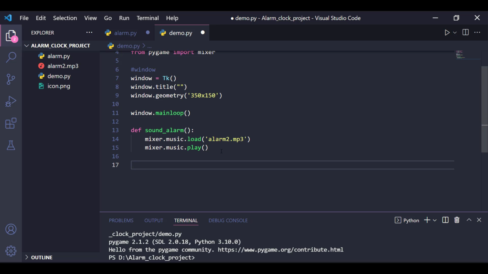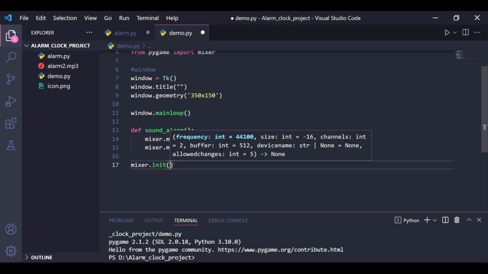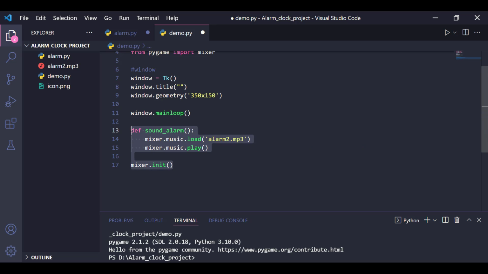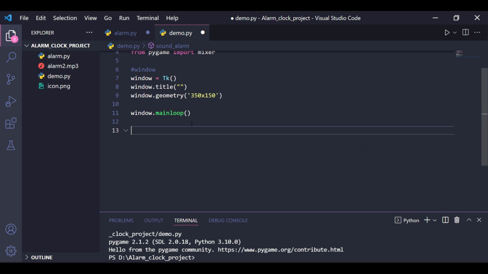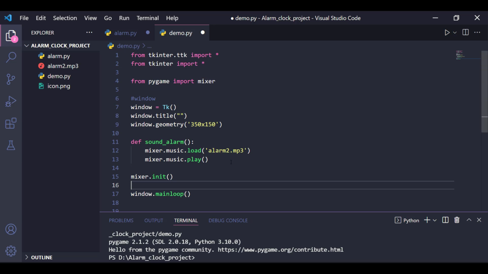Let's give mixer.init here, and these things must be inside this main loop. Let's run this one and check whether this mixer is working or not. In order to run this mixer, we need this alarm, so just call this function. And yeah, let's see.